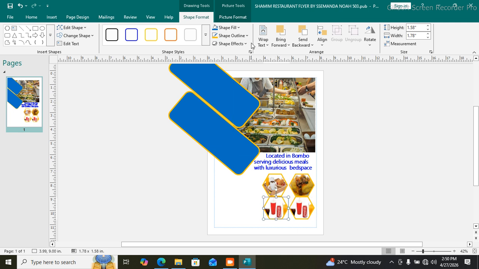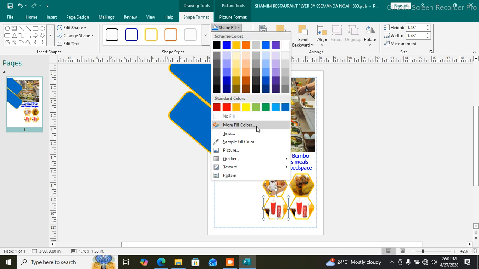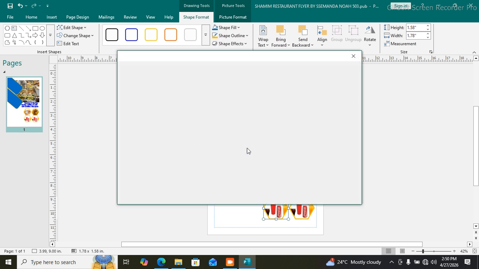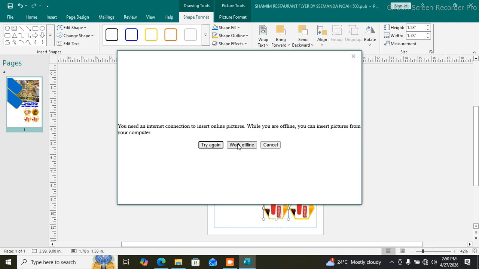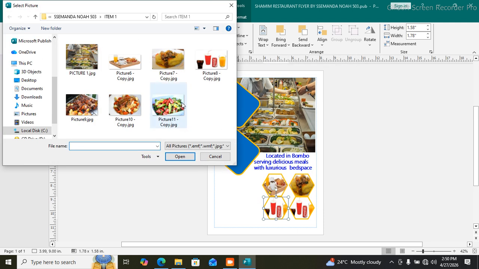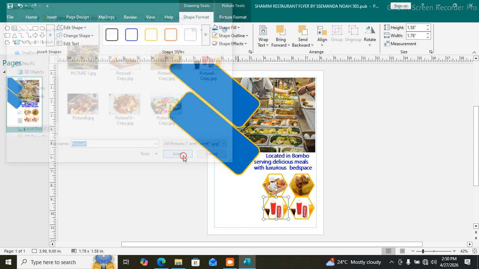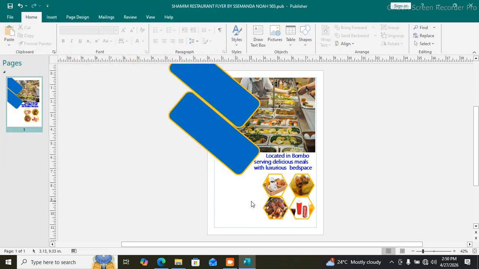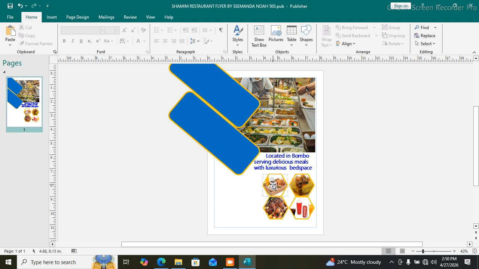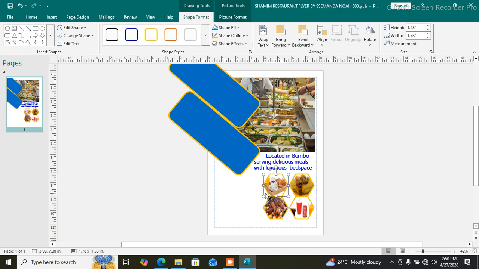Ctrl C, Ctrl V, bring another shape around here. Click on it, shape fill, picture, from a file, you can bring this roasted meat, put it there.